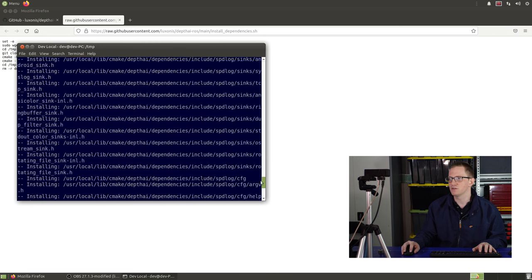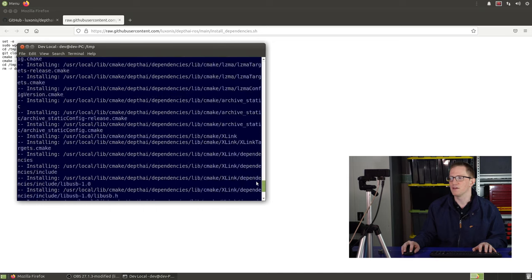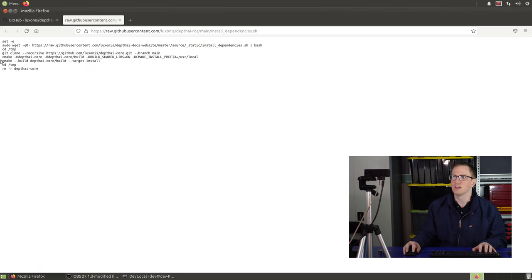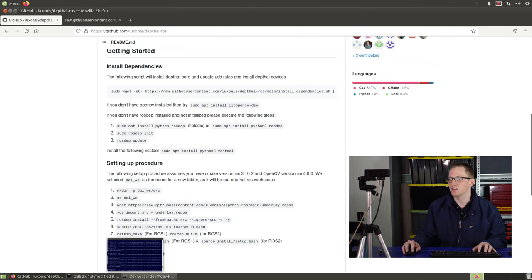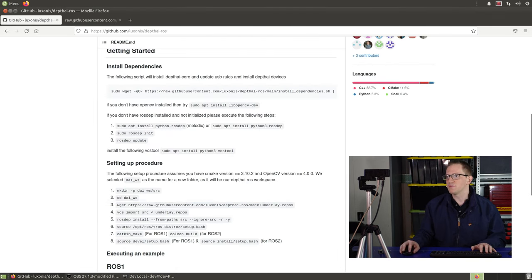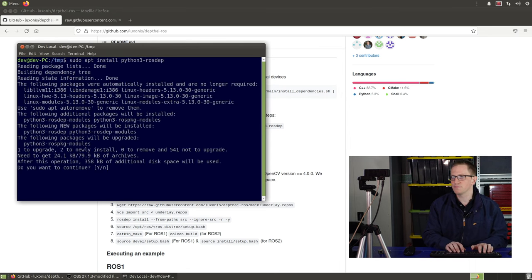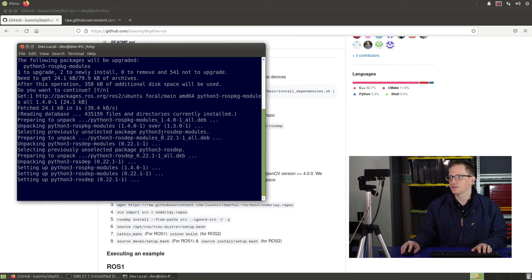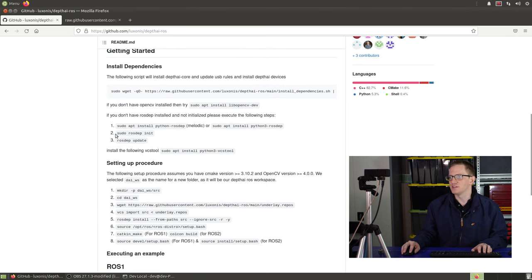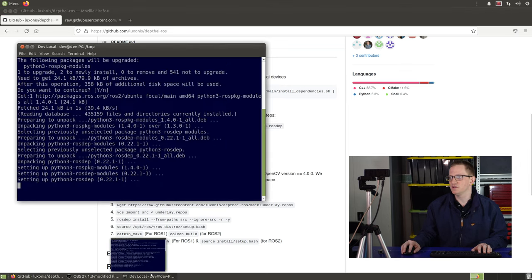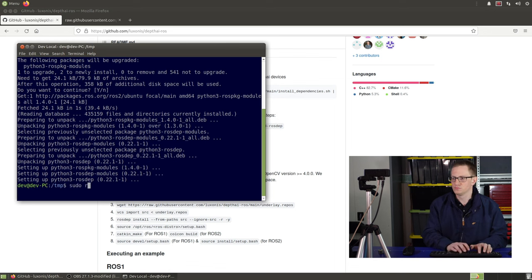So we'll just scroll down. And then the rest of the commands just tell you to delete the folder that you're working on, which I did, and you can do that if you want. So the next step that it asks for is to install ROSDEP, which I probably should have done already, but I haven't. So we'll sudo apt install python3-rosdep. And then we set up ROSDEP by typing sudo rosdep init and then rosdep update.